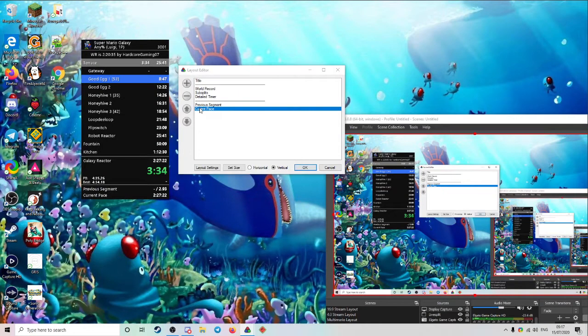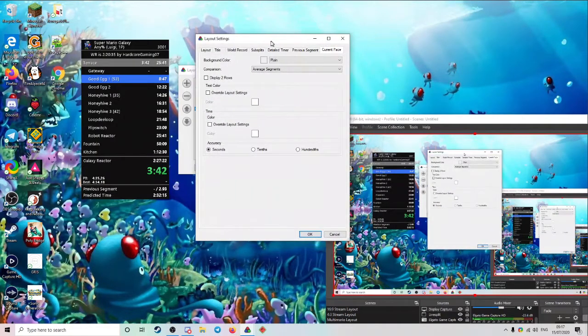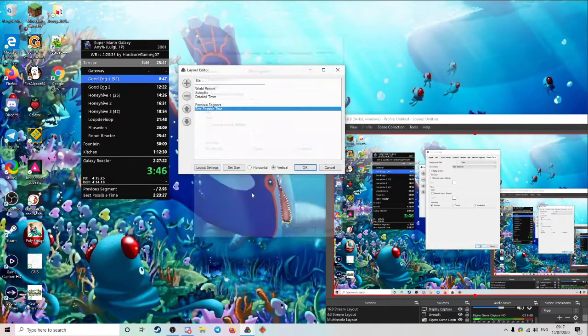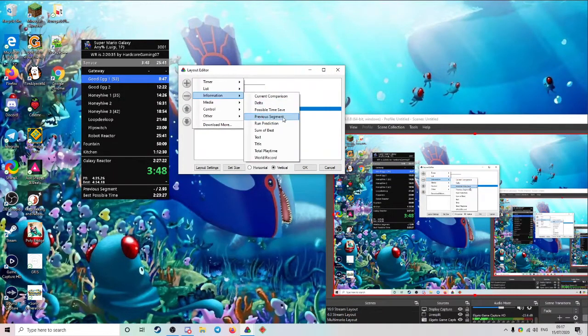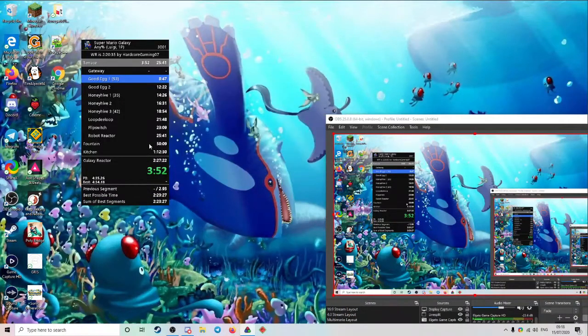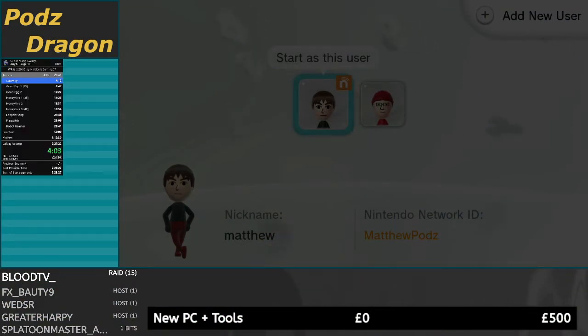Run prediction. Many people ask how I change run prediction to best possible time. You do this, or if you want to use average current pace and a predicted time, you can do that. That works really well as well. It's kind of underrated. Sum of best is a common one, and all of that.